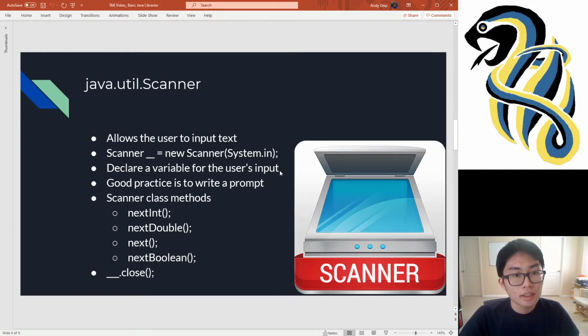And to get the user to input something, you will have to declare a variable for the user's input. A good practice when using the scanner library is to write a prompt so that the user has an idea of what to type in. And for Java, there are some scanner class methods. The ones I will be going over are nextInt, nextDouble, next, which is for strings, and then nextBoolean.